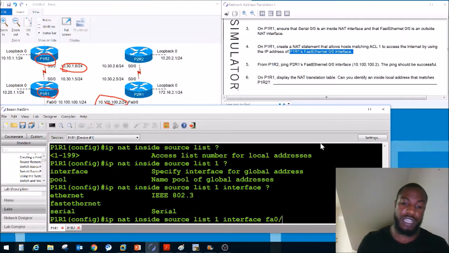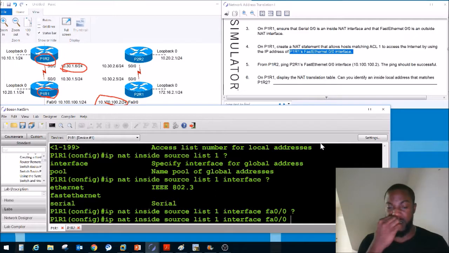FA0/0. The context sensitive help doesn't say anything here, but we need to put overload. That will let the router know to use port address translation.